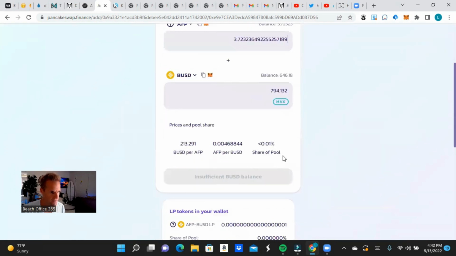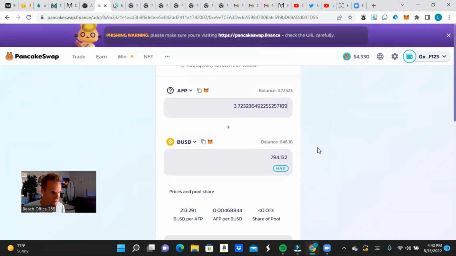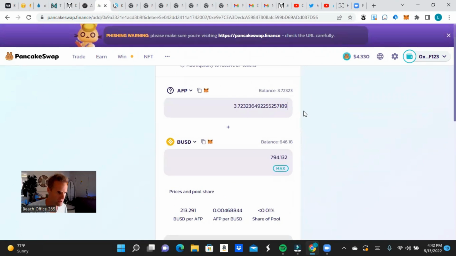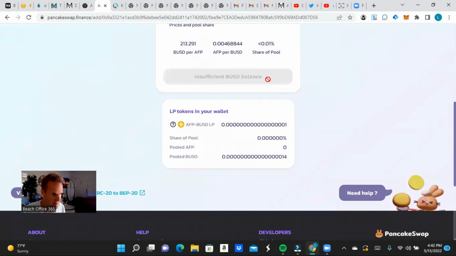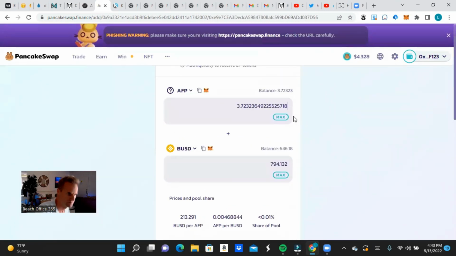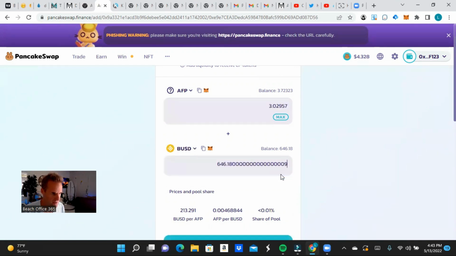Now it's insufficient funds, and that's because I think I had a little bit of a leftover balance of pigs. Okay, so this is what we're going to do. And the reason we know it's insufficient is that it's not giving us that button to buy. So I'm going to change this. Okay, what I'm going to do is max my BUSD.